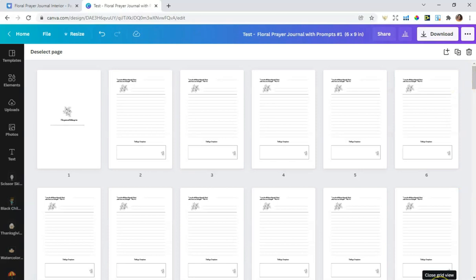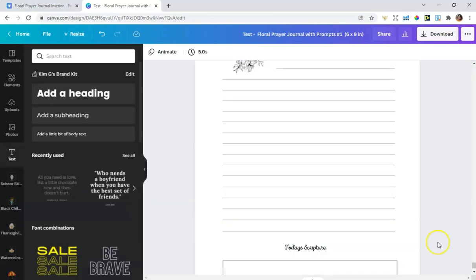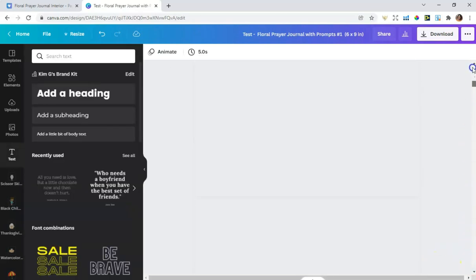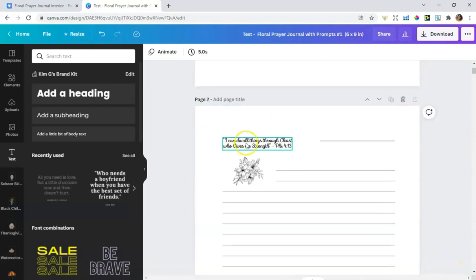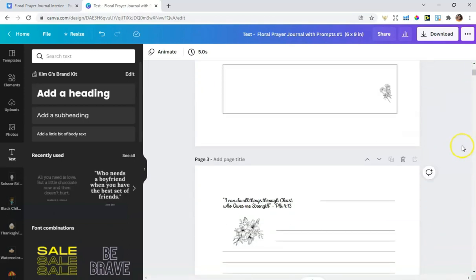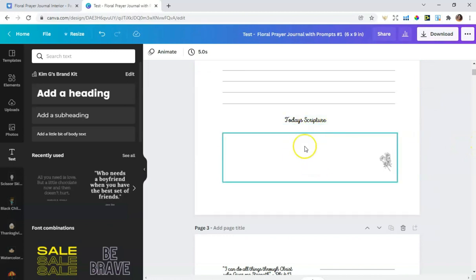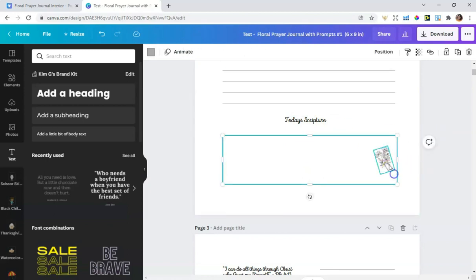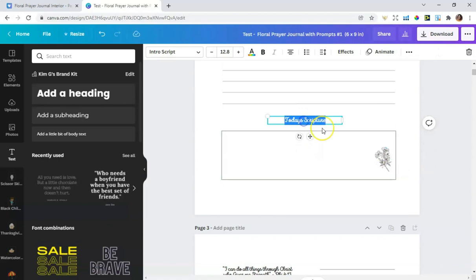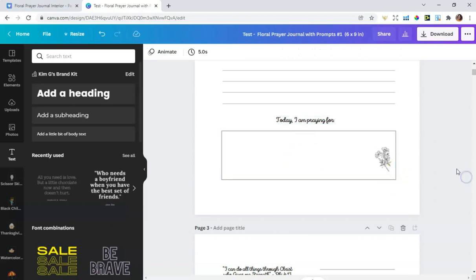So what I'm going to do is click to select close grid view. And this is what our interior looks like. It looks just like this page, right? With that scripture. Okay. And then they can come in and write, or actually I put down here, and I just noticed that they can put today's scripture, whatever their favorite scripture is, but you can change this and you can put something like, today I am praying for, and then you can put a person and things like that. Basically, you can do whatever you want with this interior.